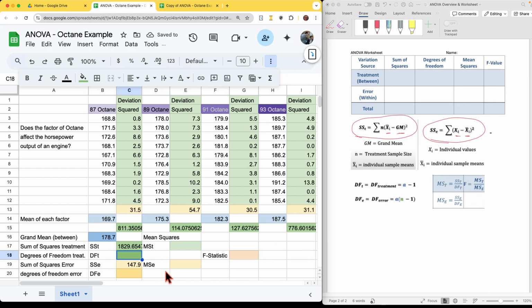Okay. The next thing we need to talk about is degrees of freedom. We're just moving along. So the degrees of freedom for the treatment is A minus 1, where A is the number of treatments, the number of factors. And in our case, A was equal to 4 different octane levels. 4 minus 1 is 3. We're just going to enter that here. No great formula needed.